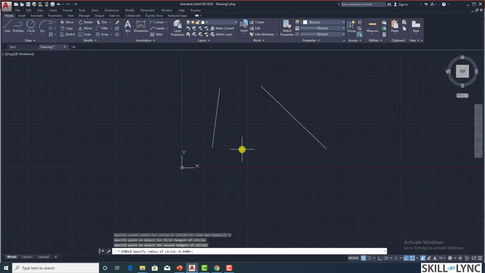So the next input is, as we have selected the first tangent and the second tangent of the circle. Next, it's asking for the radius. So based on the radius, whatever we specify, the circle will get located. Suppose if I am specifying a radius of 5, it is located in this manner, so that the end circle is tangent to the first object as well as the second object, maintaining a radius of 5.